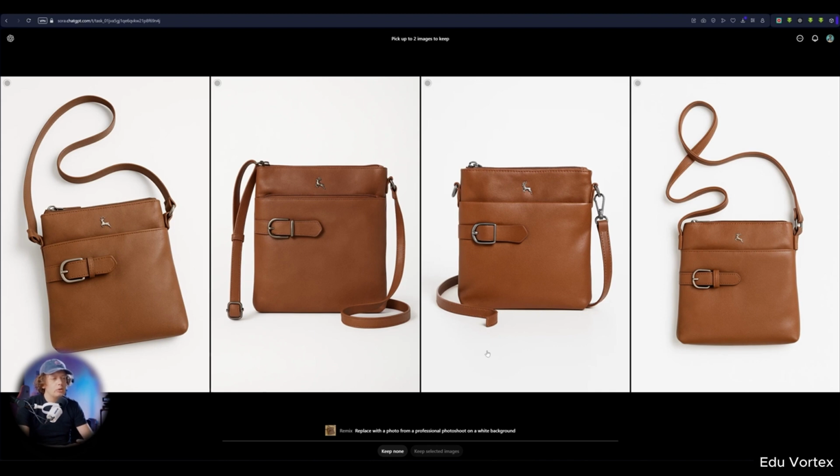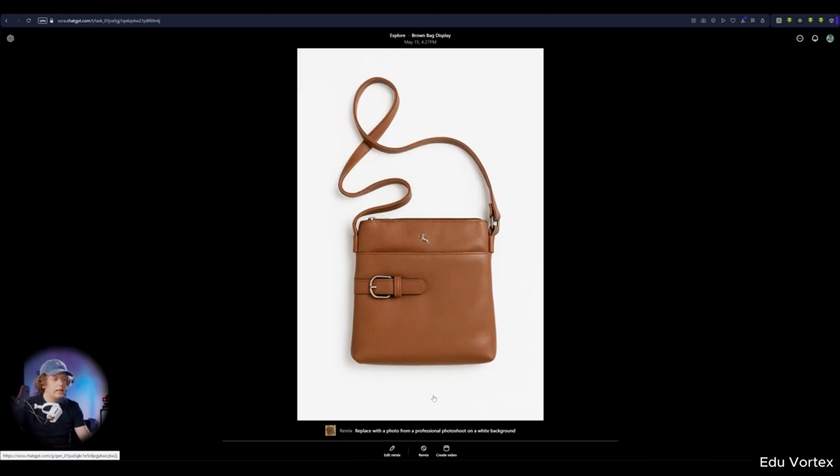Great. Now we have 4 different versions to pick from. I think the first and last ones look most professional. Let's choose the last one. Now, to place the handbag realistically on a person's shoulder, click Remix.